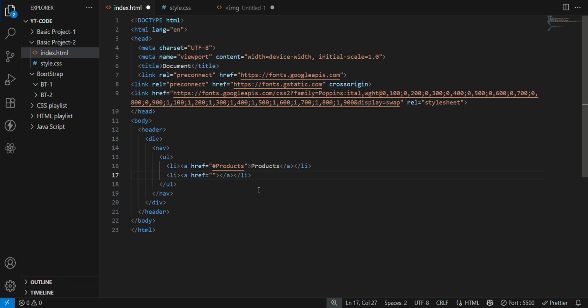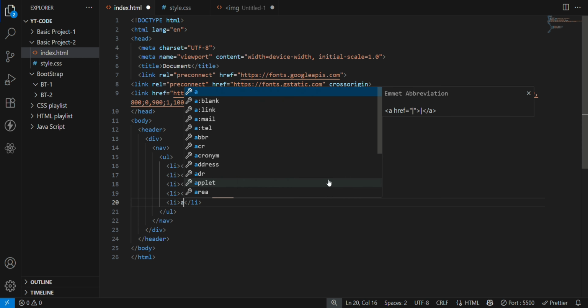And then features, li, and again anchor tag, reviews. Use the same thing everywhere so that it will not be confusing for you. And then again li, anchor tag. In this one we need store, and here use a hashtag, so it will automatically navigate. There is one useful case with the anchor tag.